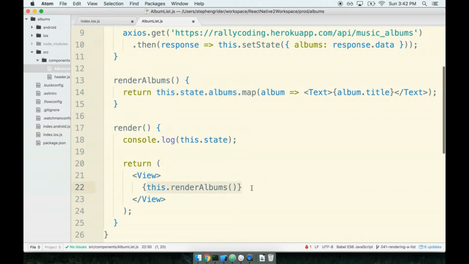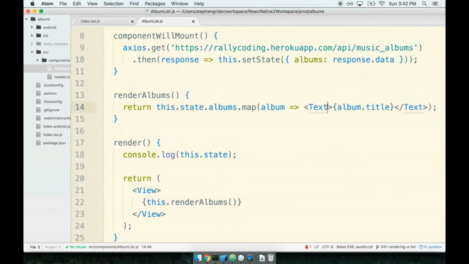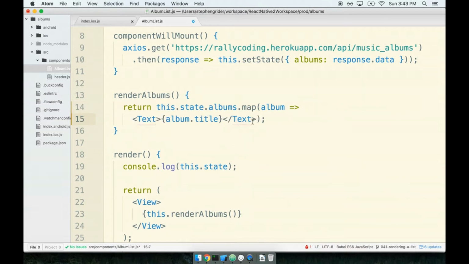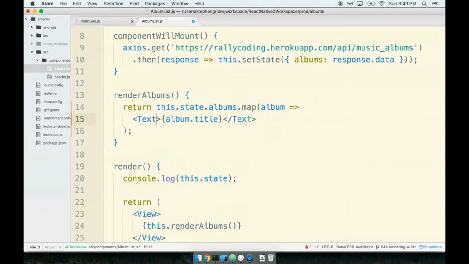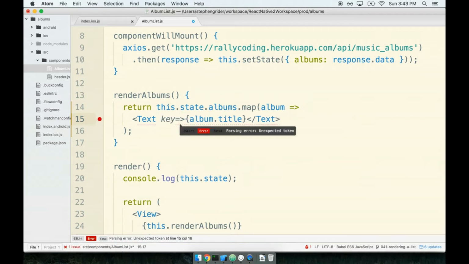Each component inside of that array must have a key property associated with it. The whole purpose of this is just for performance concerns. It's how React makes sure that as it re-renders a list of components, it is intelligently re-rendering or updating a very particular component. So to fix it, I'm going to place my JSX on a new line just to give myself a little bit of space. And then inside of the text tag, I'm going to add on a key property.